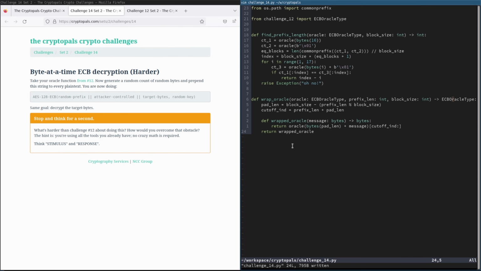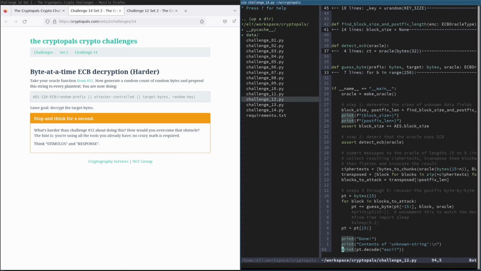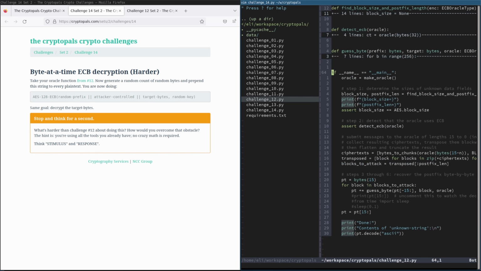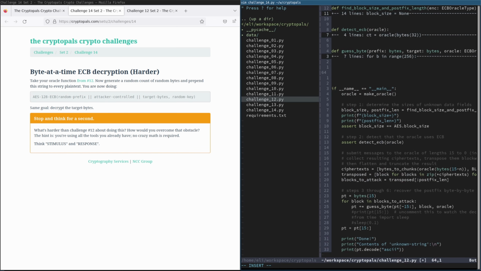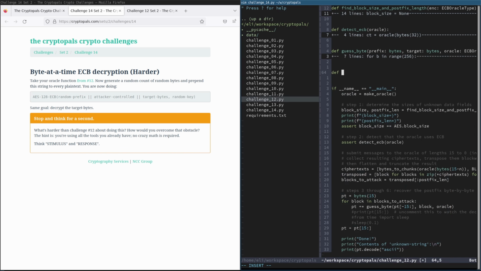And what that means is that once we run this function to get the prefix length, we can run this function to get an oracle like challenge 12, and then we can reuse our solution code from challenge 12 to solve challenge 14. And this is the point at which I'm kind of kicking myself for deciding not to write a main function, and I made such a big deal of that in the video for challenge 12. I guess I could go back and re-record it, but I'll be honest with you. I'll own my mistakes.